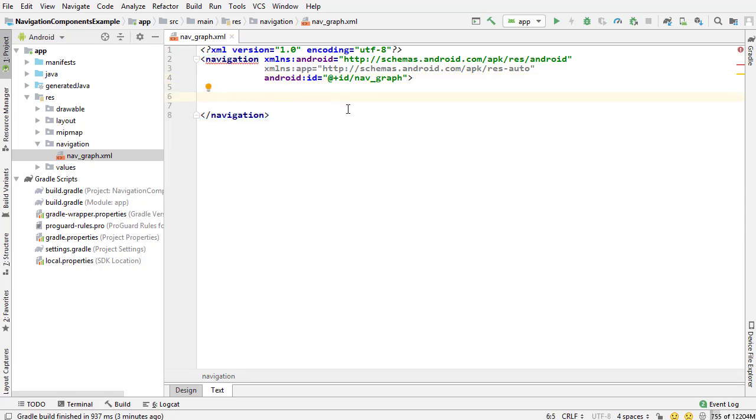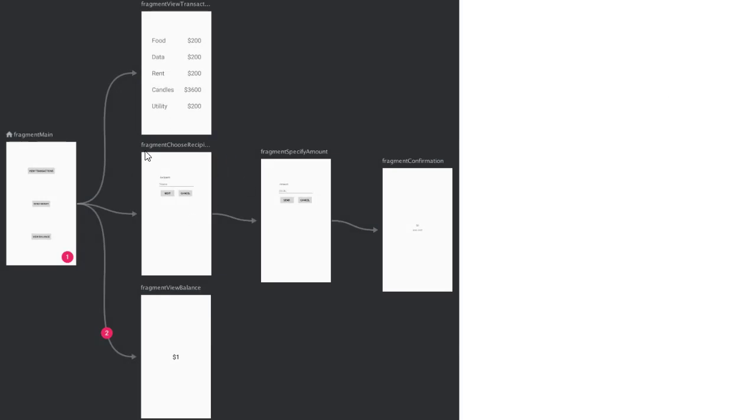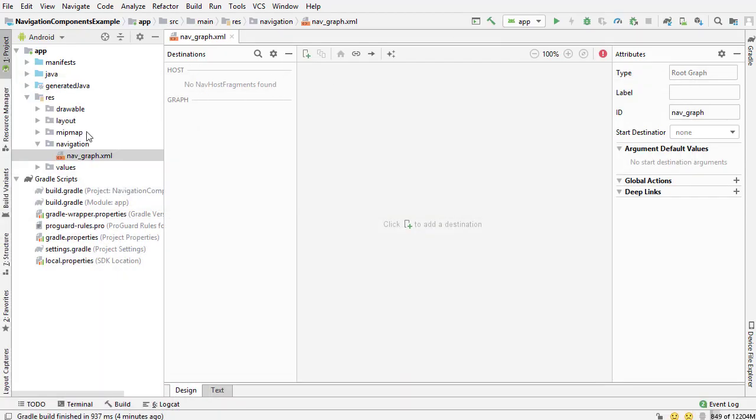So now in here, I would define the navigation for the application. But because we don't have any fragments yet, that's what we need to do next. Once we have the fragments, we can build this navigation graph, and essentially we want to build this screen. It's going to look exactly like this. Once we have the fragments, we can build the map. So here's the graph. Now let's make those fragments.